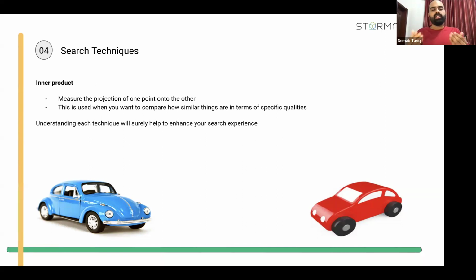But if we apply inner product on this example, inner product might say the shape is same, and the category is of course same, but eventually the color is different. So I will say inner product might say they are both different things. This is how these three techniques work to perform similarity searches. So yes, understanding each technique will surely help us improve our search experience.